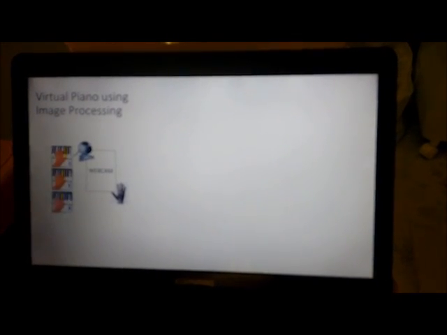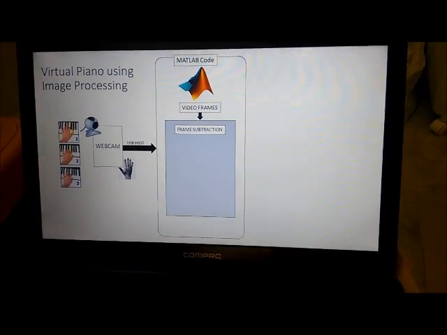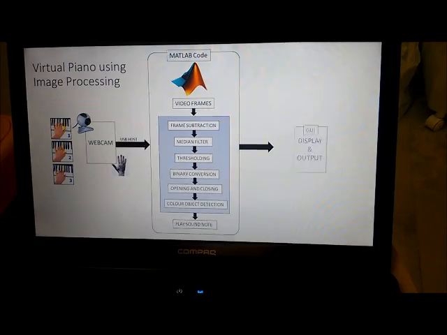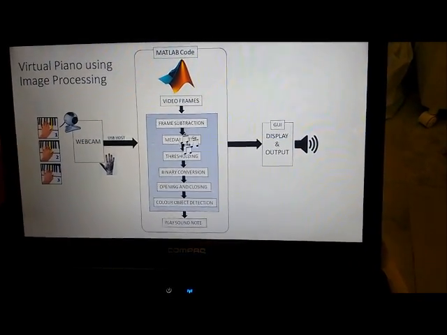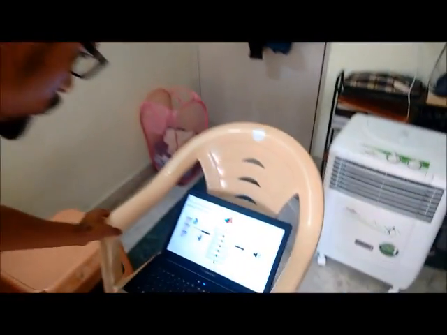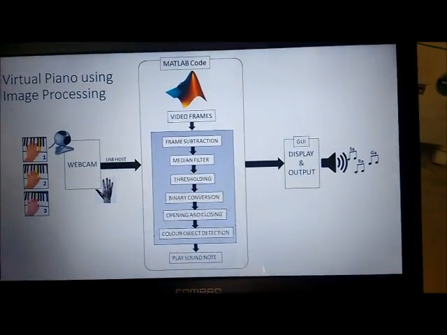The actual implementation and block diagram are explained in these figures as shown. This is the basic block diagram and actual implementation, and the further part will be explained by Yatharth. Hi, I'll explain the MATLAB code to you. We are using a webcam as input, and at the output we are using a speaker.